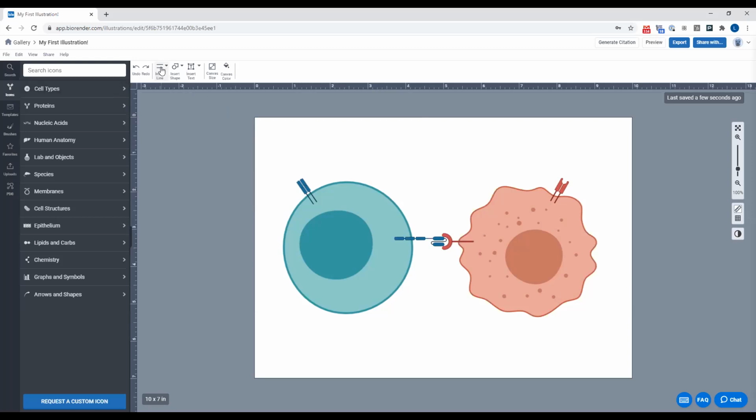But maybe we want to show that these cells binding create some sort of response, a signal into the nucleus. So how do we do that? Well, our illustration team spent a lot of time working with arrows. It's something that's overlooked in most science illustrations, but they are really effective at helping you tell your story.